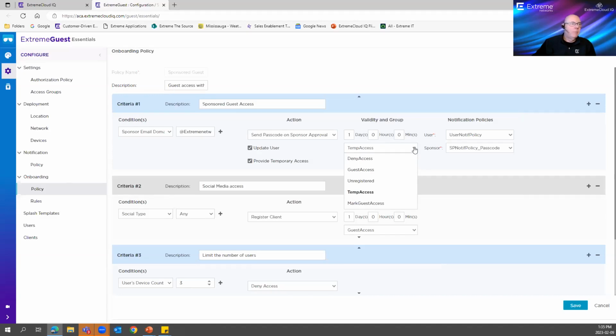This is one of those access policies: give him temporary access. I could deny access or guest access. I built one there that said temporary access. And then there are the notification policies, the user policy and the sponsored notification policies. Remember, I talked about those up at the top here. Under notification policies, we made those available, and I just select that. It's pulled down, and it's not allowing me to build it because I've already saved it. But I can select what notification policies I'm going to use on that.